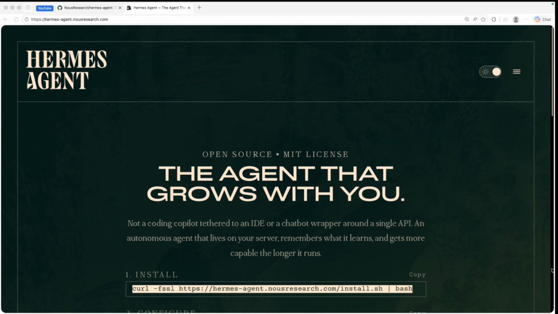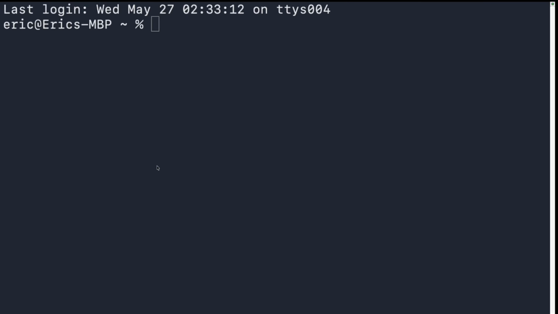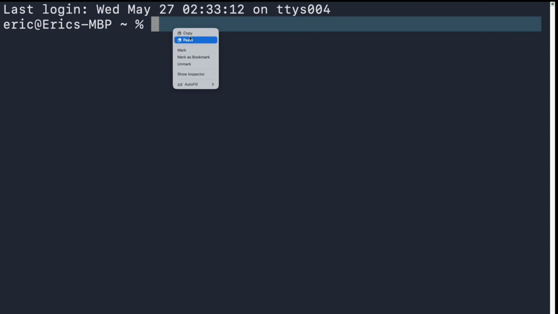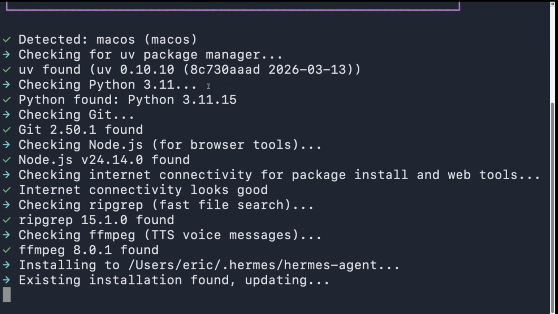So this is the Hermes agent homepage. Here you're just going to install. Simple. You just copy this line and take it to the terminal. Now we are in the terminal. So in the terminal, we just need to paste that command. So we just click paste, and that's it. And then this is how to install the Hermes agent. And then we just give it some time.